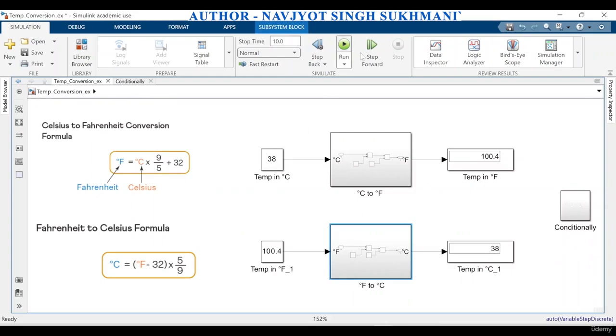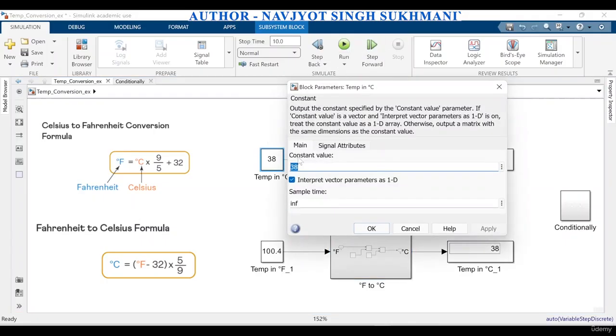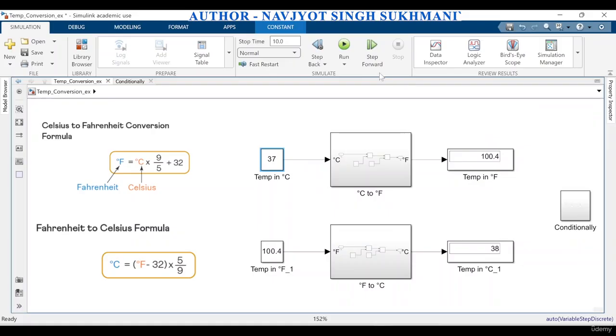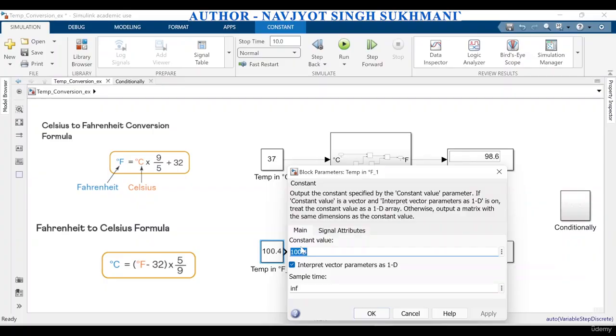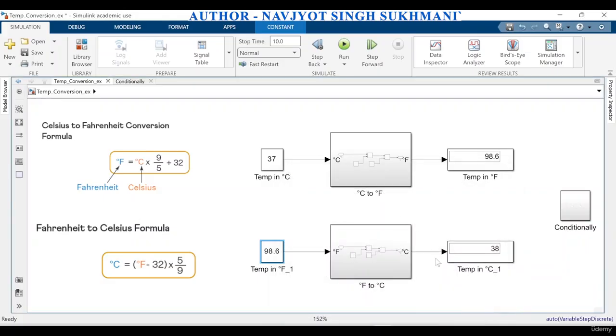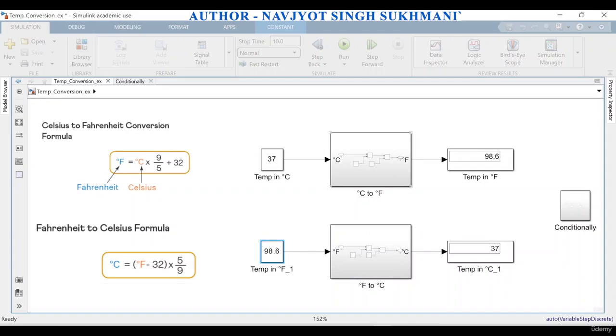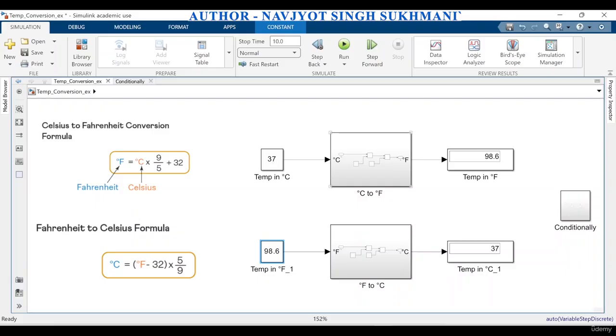If I am giving any temperature here, suppose I have a temperature of 37, what I'll get in Fahrenheit is somewhat 98.6. If I give the same 98.6 here, I get 37 here as well. Yes, obviously we will get this 37 here as well, because we have written a mathematical equation for proving this. So this is one of the basic examples where we did Fahrenheit to Celsius and Celsius to Fahrenheit. So let's get started.